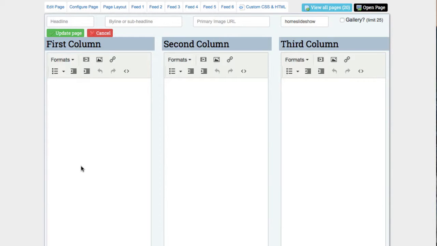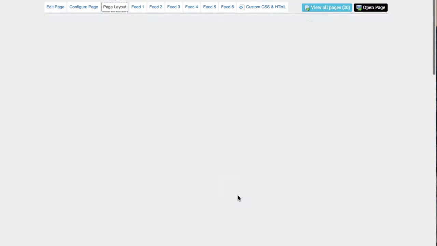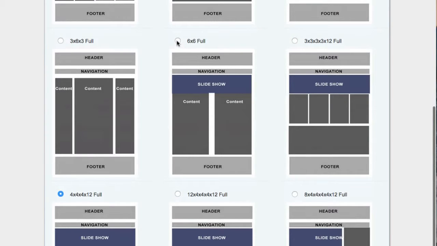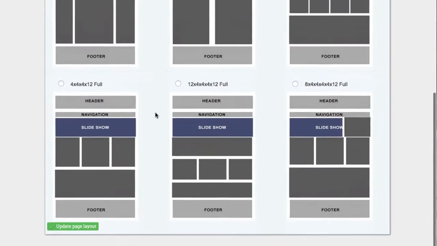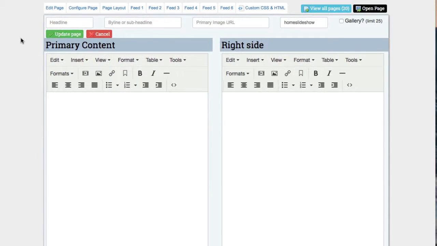And there we can see the content editor will change to reflect what is seen in the page layout for the gray content areas. Well, let's just try one more. We'll try the 6-6, which is two levels. And there we have it.